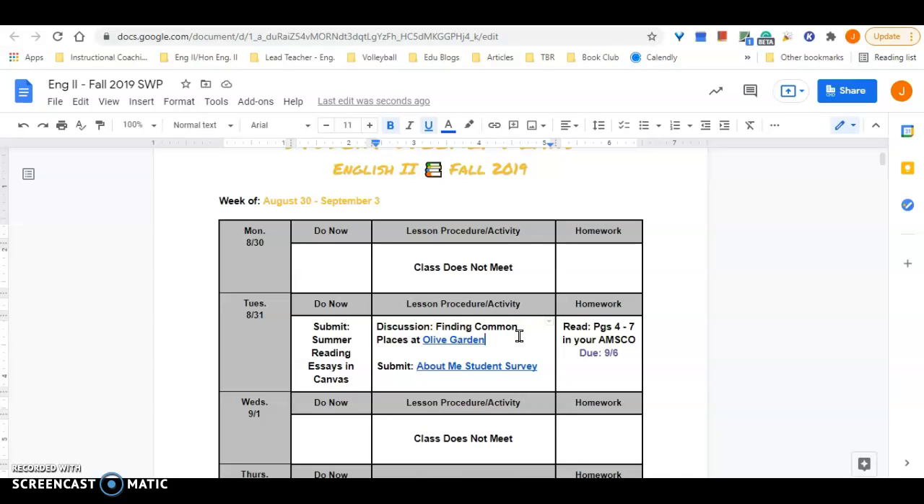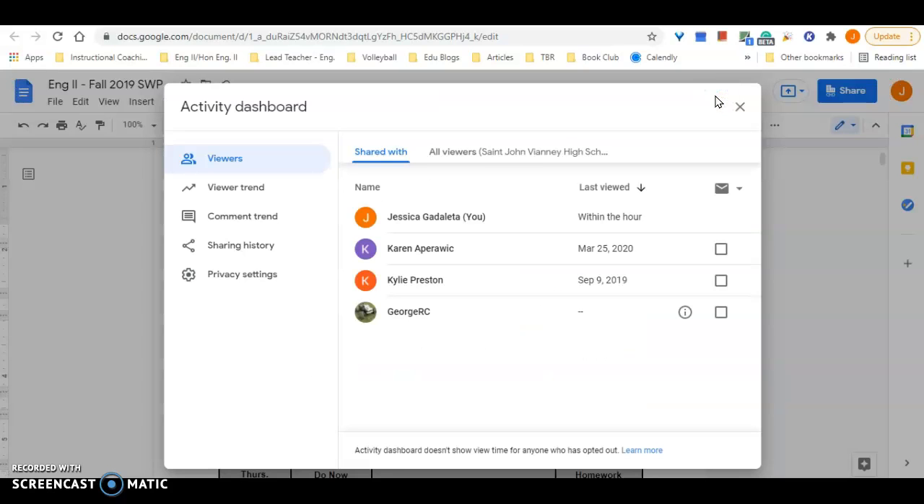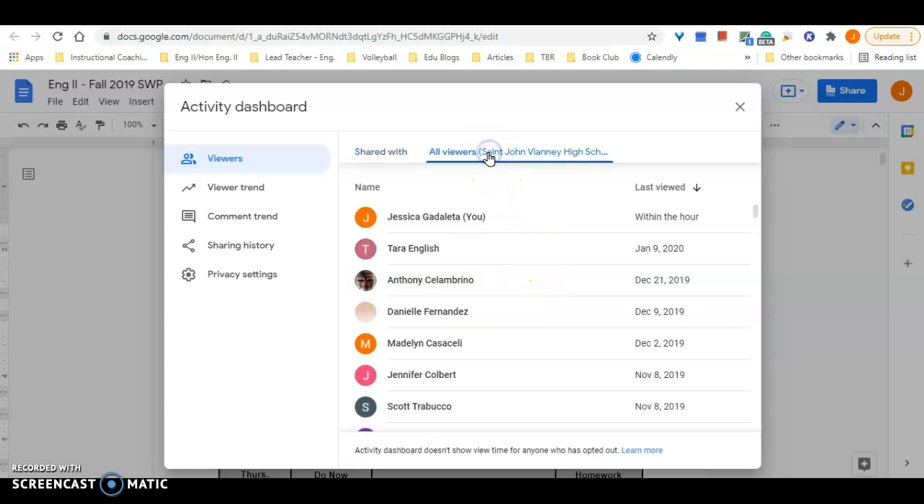Now, if I want to check and see that my students are actually interacting and looking at the plans, I can check my viewer statistics by using this little arrow button at the top. So if I click it, only you have the option to look at your viewer trends. This is only for the editors of the documents. So here I can see when people I shared this document directly with looked at it, or I can choose all viewers, and this way I can see the last time my students accessed the document.